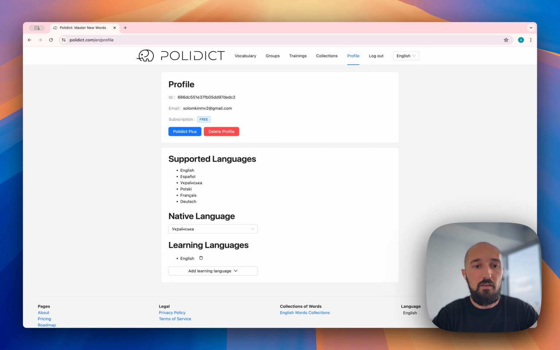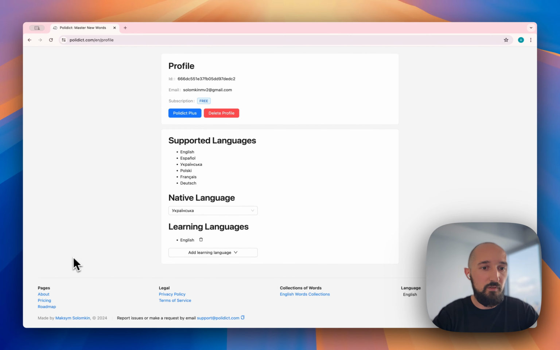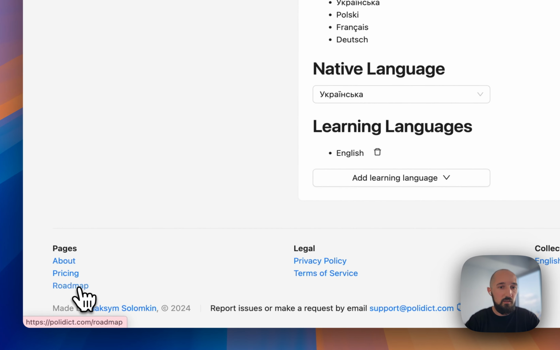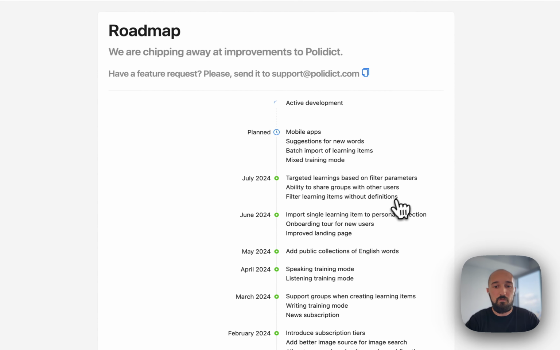At the moment, the service is available only through browsers on computers or mobile devices. In the future, it is planned to develop applications for iOS and Android. And you can go to a separate page to see a list of implemented features and development roadmap.